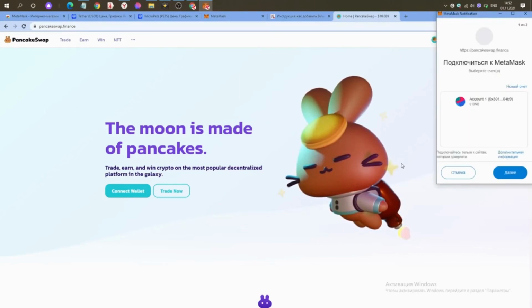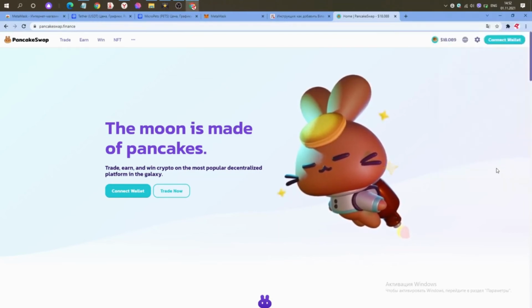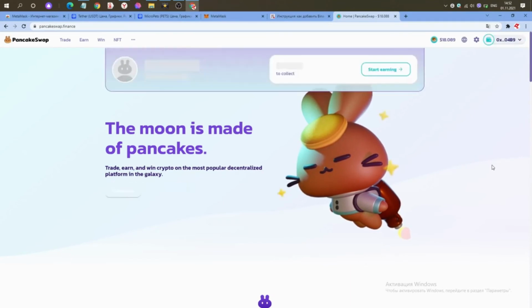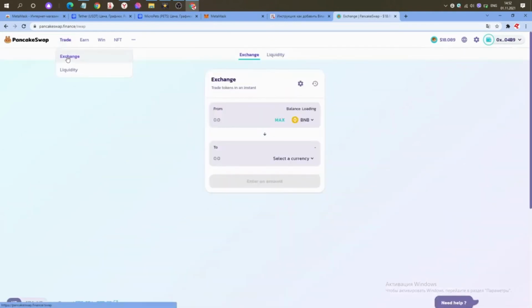Here there is a risk warning, and make sure that it is indeed the BSC network you import. For example, set the maximum.